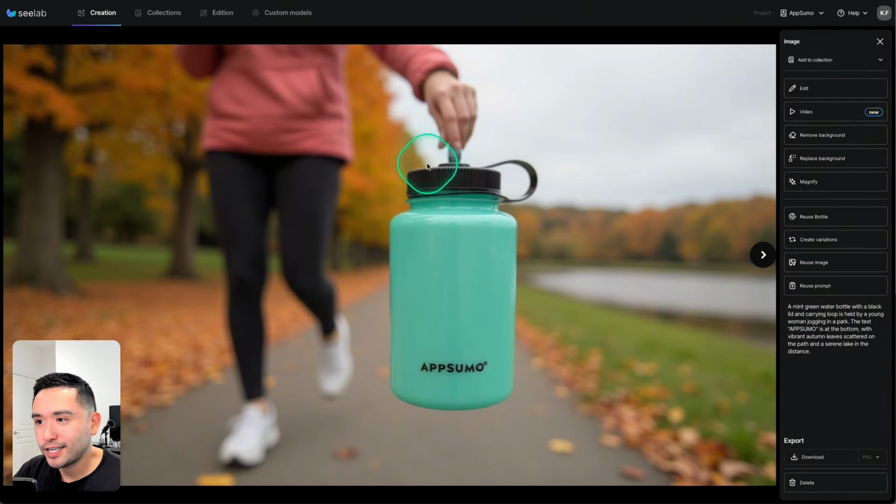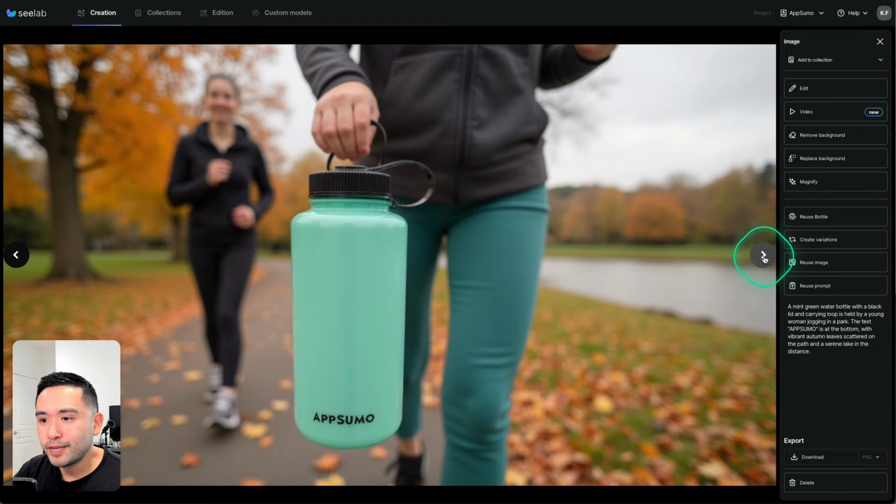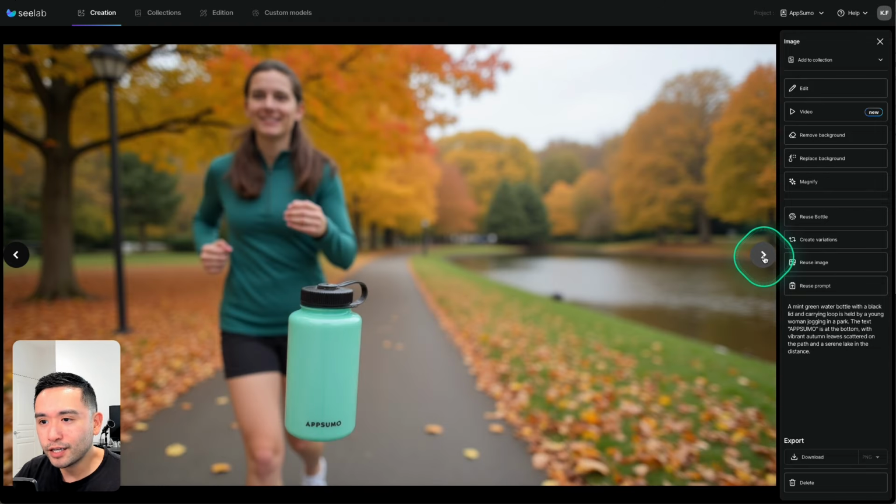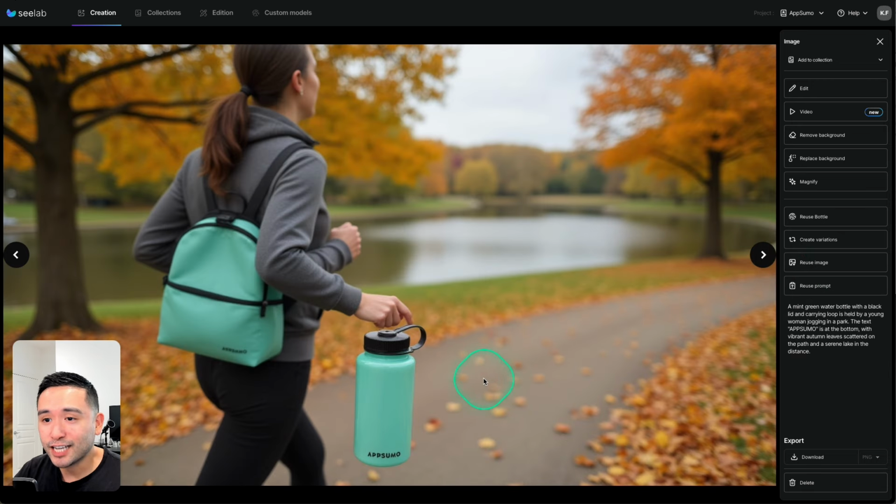So as you can see here, this is a close-up focused photo of the AppSumo bottle with a lady kind of holding it. Honestly, I don't think these images are all too great, unfortunately. This one is just kind of floating there. And then this one is the last one. She's not even holding the bottle, but I do like her backpack. It says you could kind of make out AppSumo. And you also notice that she has two right arms and hands here.